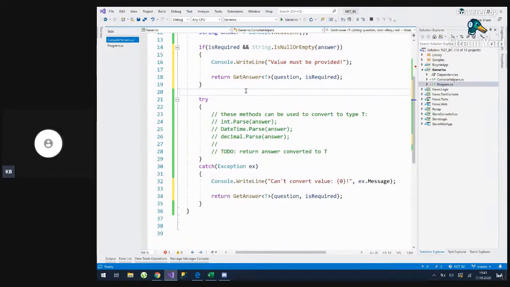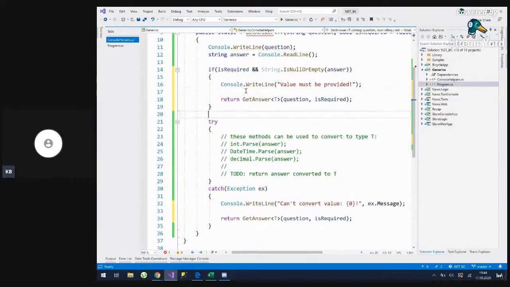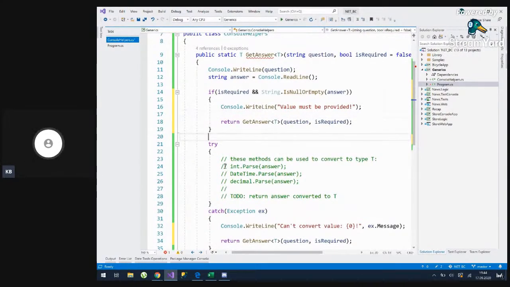And now comes the hardest part, to convert these values. So basically there are two options. You can provide a list of data types and convert to these specific data types. So you can use if-else-if blocks for each case. So for example, if it's int, if it's DateTime, if it's decimal, etc. Or you can use some built-in methods. So I can show you both solutions.